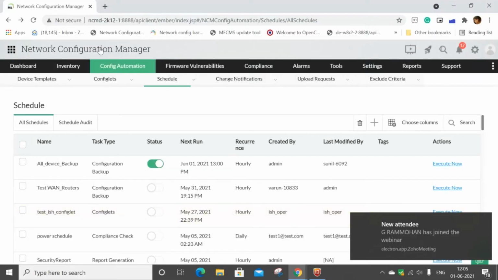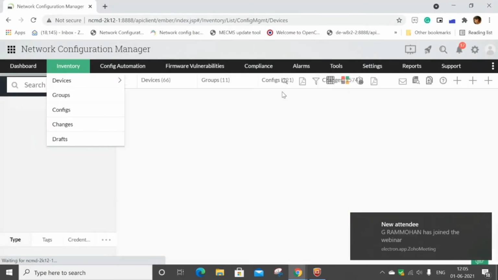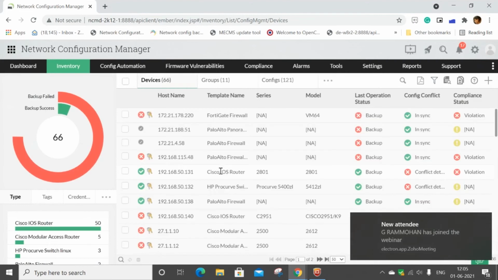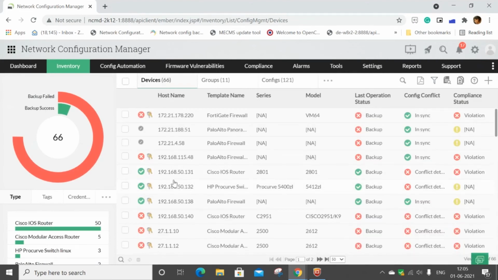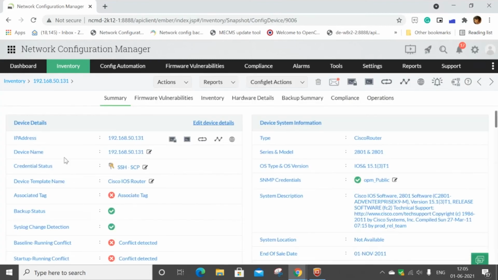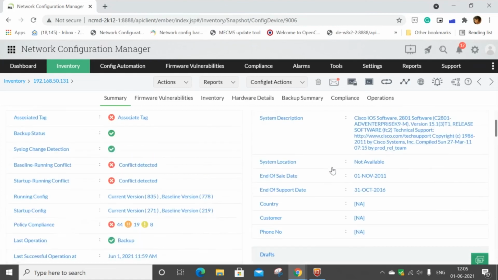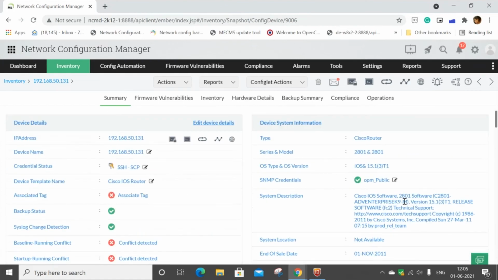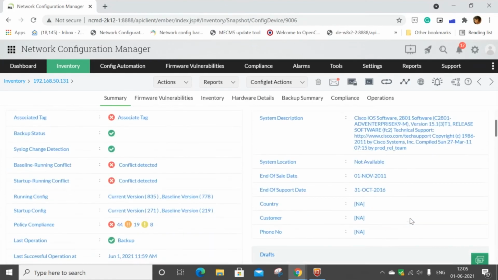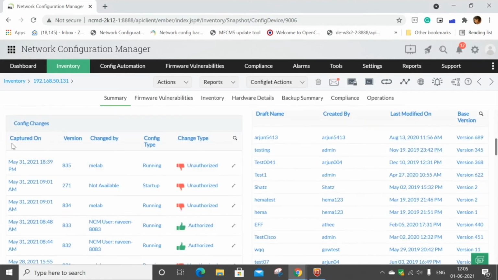So go to the inventory for this. So let's say you want to check what kind of changes are made to Cisco iOS router. Click on that particular device. It will take you to this page, and here you can see the device details and the device information. And here you can see the configuration changes.